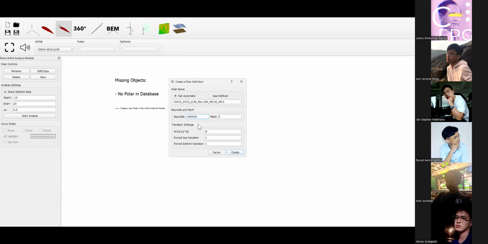Okay lang na i-default mo na lang to. Let's pay attention to the second part of our dialog box. This is the Reynolds and the Mach number. For now, let's ignore the Mach number. I've tried to compute yung Mach number for the speeds na kailangan natin. It's not going to be significant. Mga 0.1, 0.2 lang siguro. Pero yeah, it's not gonna be too fast. You can leave it as 0 as is muna.